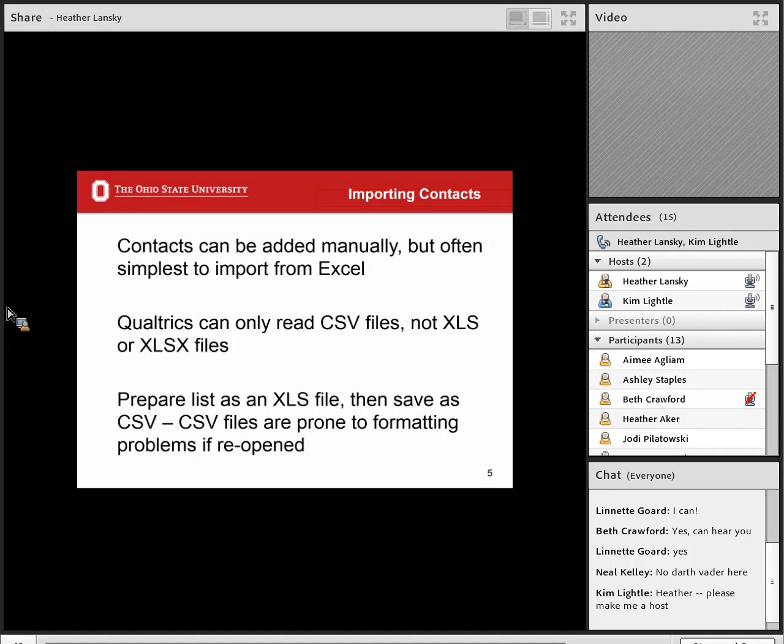The reason for that is as you come in and out of a CSV file, there's always the potential for corruption of certain formatting. It's noticed in dates, it's noticed in phone numbers. There's something between CSV and Excel that doesn't always maintain the formatting the way it should. So my best word of advice is to use your Excel document for any editing or adding or changing of your contact lists, and then save it to a CSV just before you import it into Qualtrics.